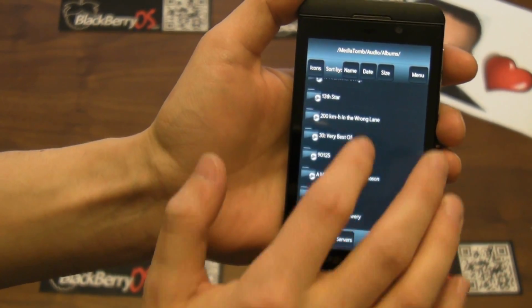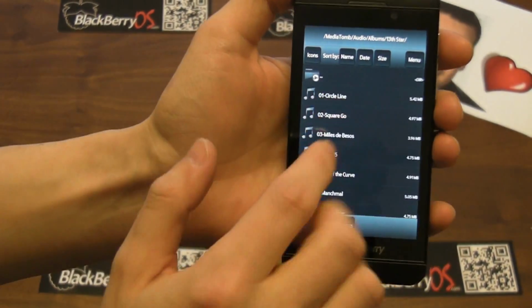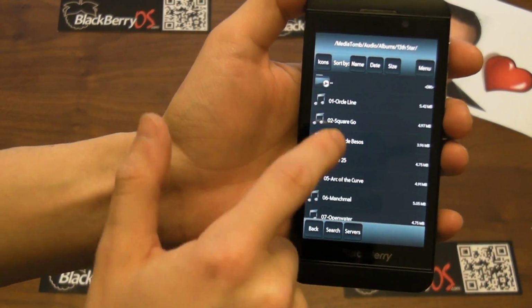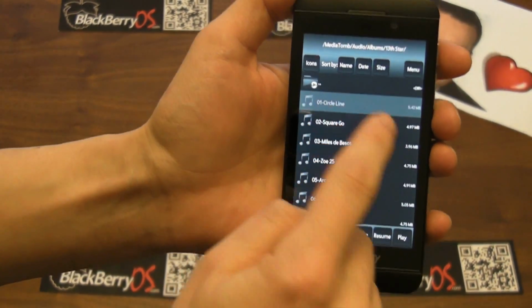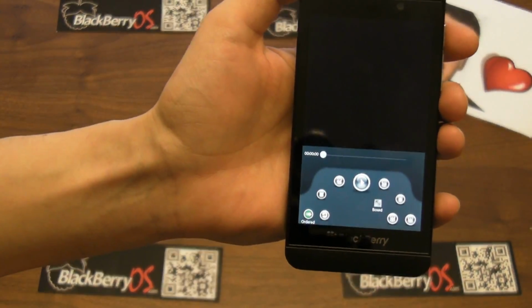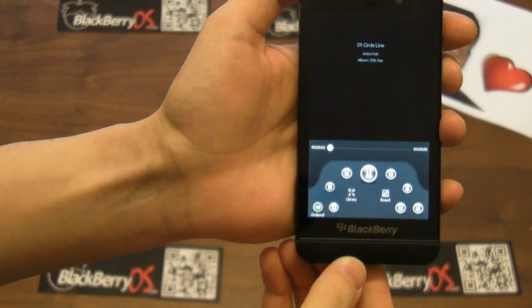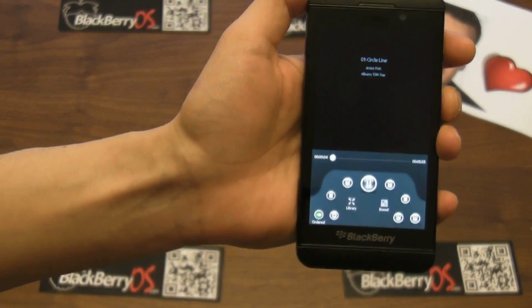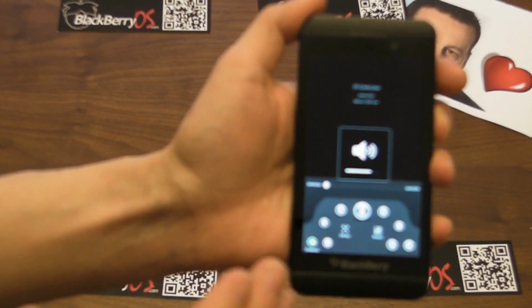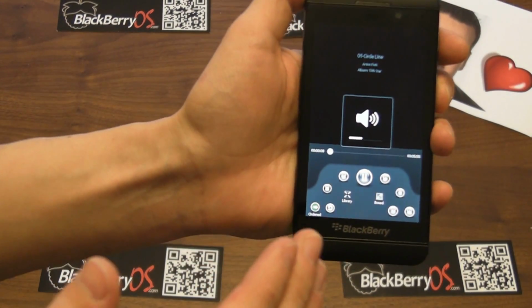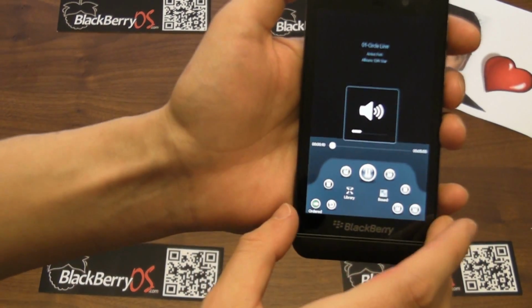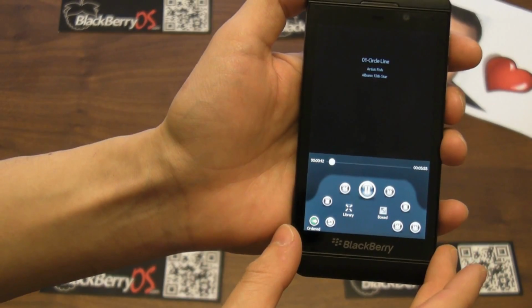Pick a bit of music. Here we are. There's my track list. So I'm going to press on the piece of audio I want and press play. Immediately music is streaming. This music is not on the Z10, just to reiterate. This is over the network, and it comes up into the KalemSoft media player.